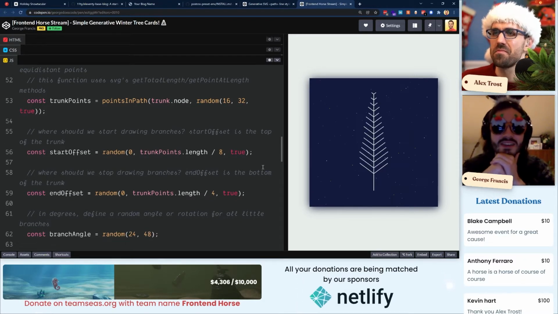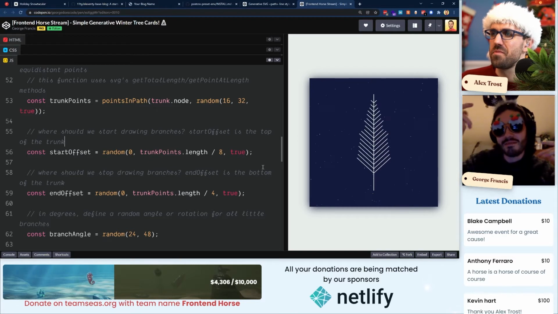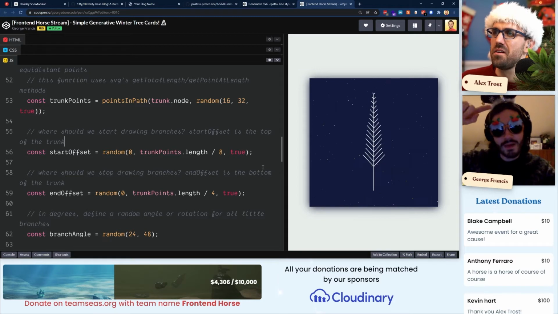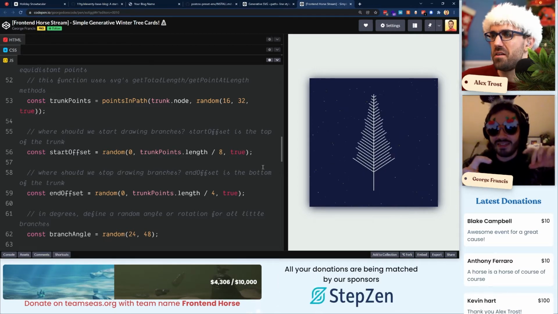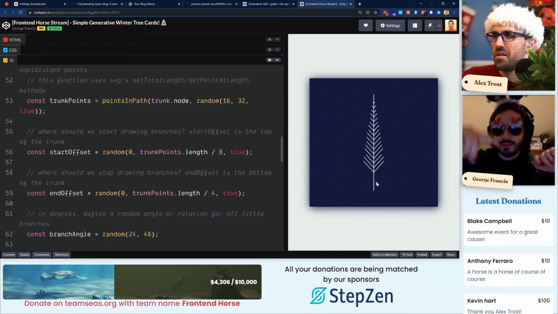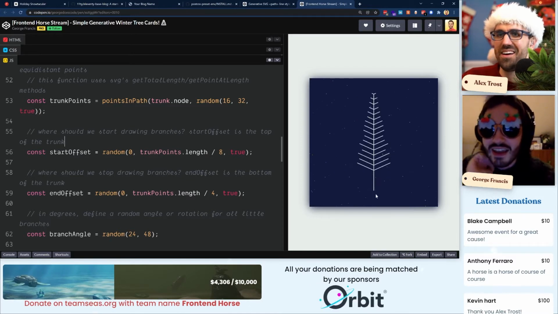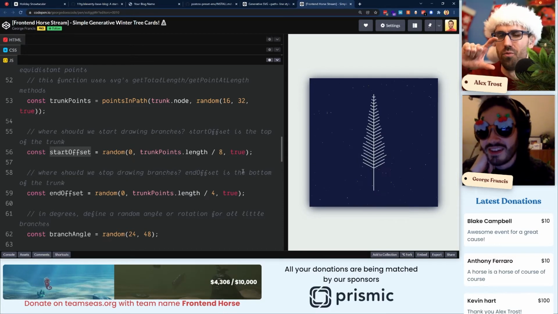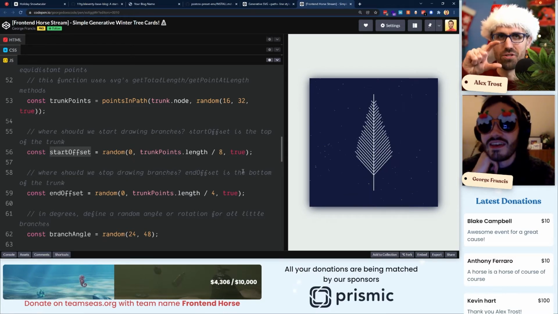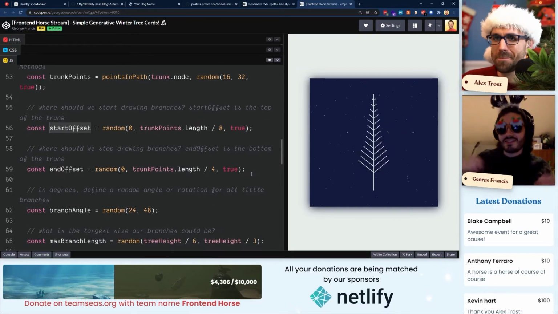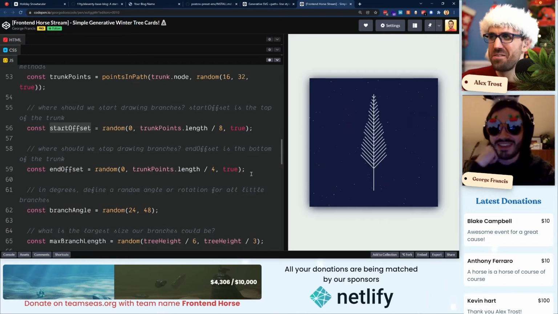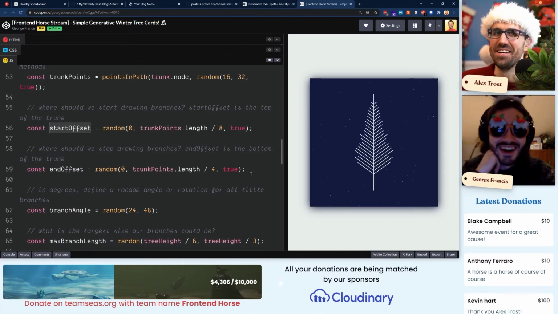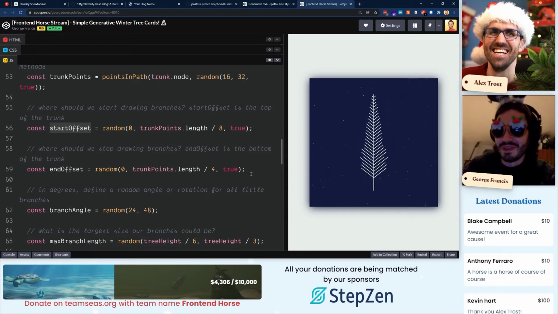And then we define a start offset and an end offset, which cuts off some of the points at the start and the end so they don't run all the way down. You can see at the bottom, it starts a little bit higher up and ends a little bit lower, so they're offset. That offset is essentially the height of what I would call the visible trunk on a tree, because you don't have branches all the way up. That wouldn't make any sense. So you're just pushing it up a little bit.